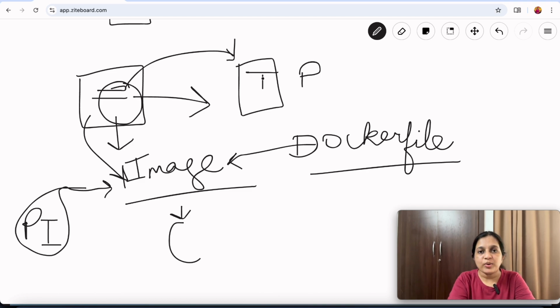So now we will see how we can Dockerize a Spring Boot application, create an image and run that in a container.